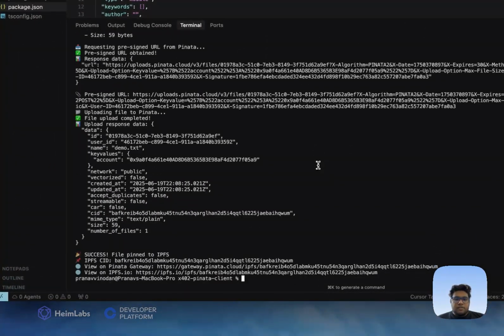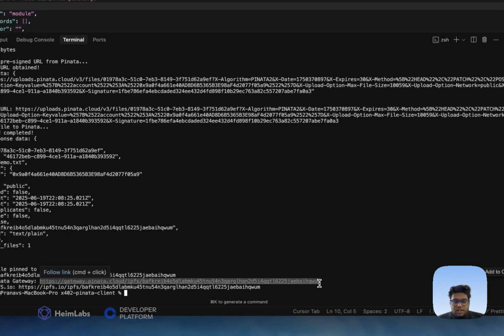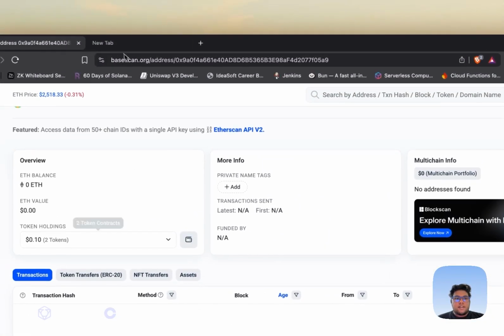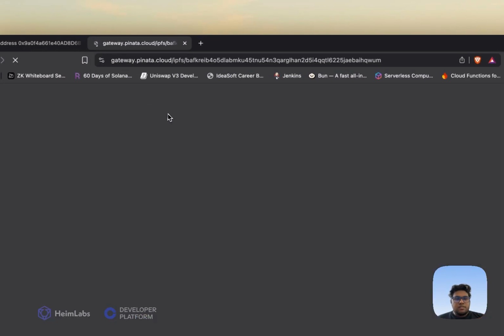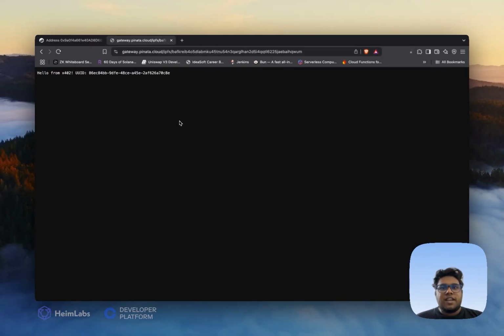Apart from that, let's check if the IPFS pinning was successful or not. Let's check this using the Pinata Gateway. I'll just copy this and paste it over here. And that's it. We were successfully able to use X402 to pin a file to IPFS using Pinata. So basically now we can programmatically pin files to IPFS without going through any hassles or any long processes.